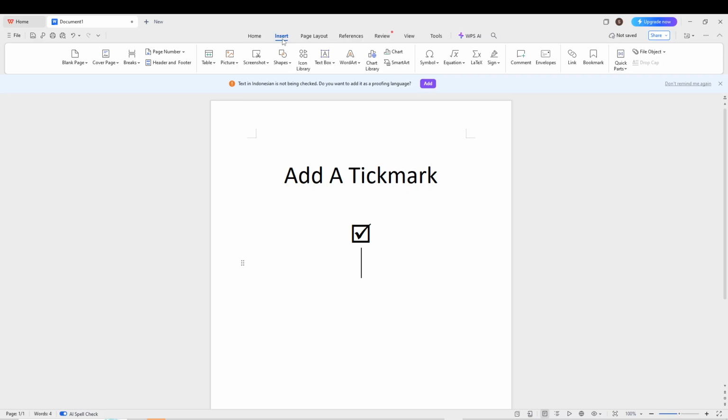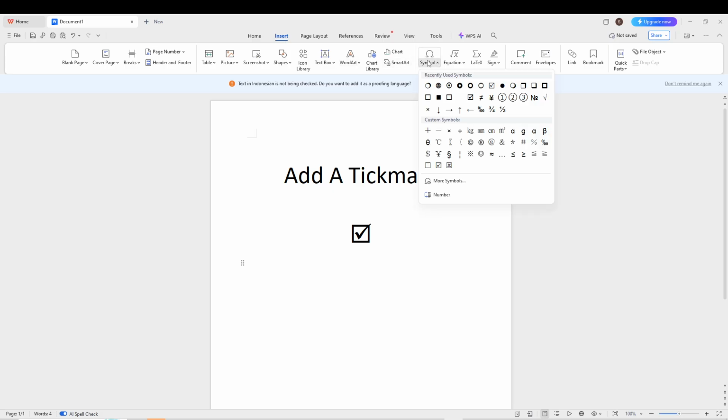Inside the Insert tab, look for the Symbols option and click on it. When you select this option, a symbol dialog box will appear on your screen. This window allows you to choose from a wide range of characters and symbols that are not usually found on the keyboard. Click More Symbols.